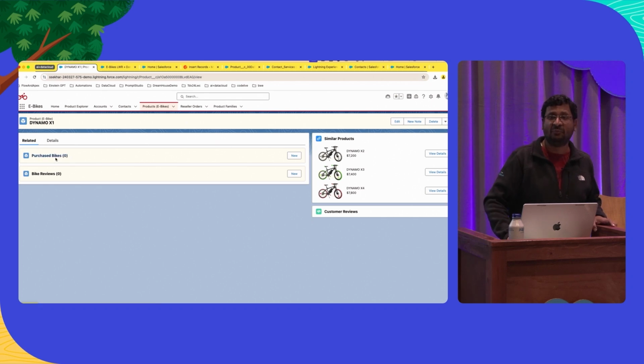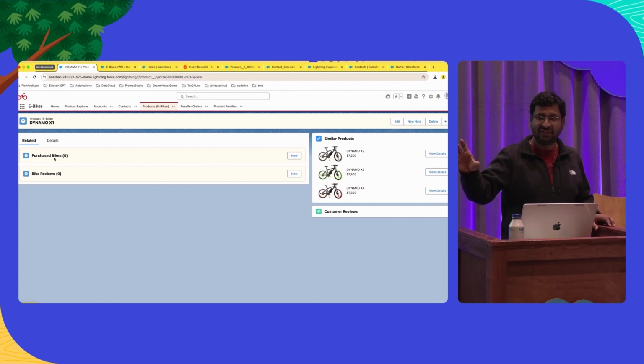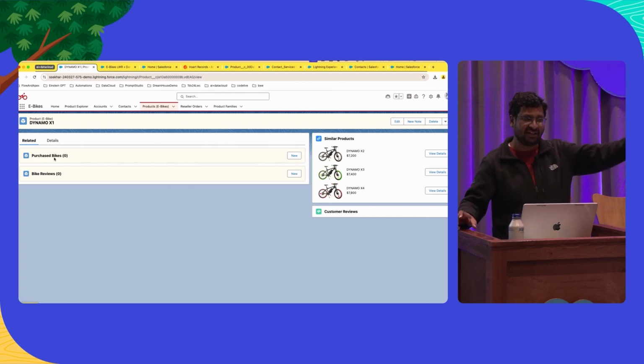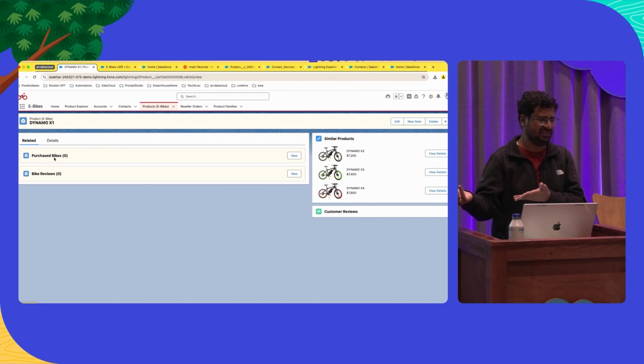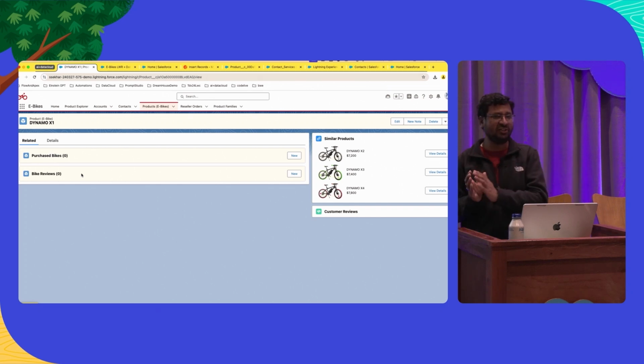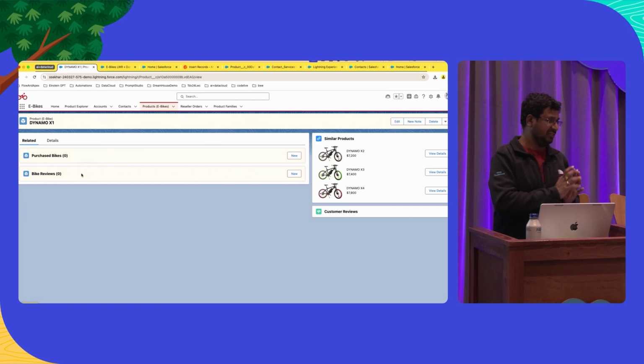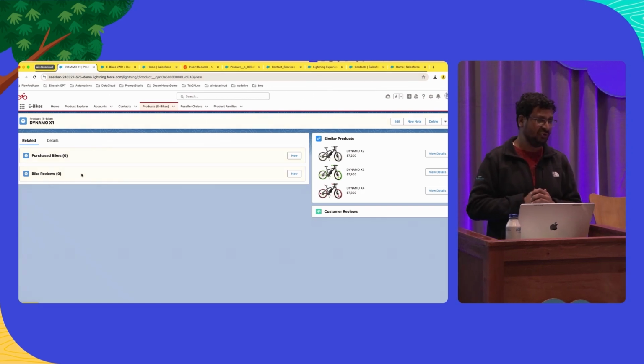wherein it is a junction object between your e-bikes product and your contact. A contact can purchase different bikes. So that's what we have here. I want to get this information into my data cloud. So that is the first source which we are going to use.